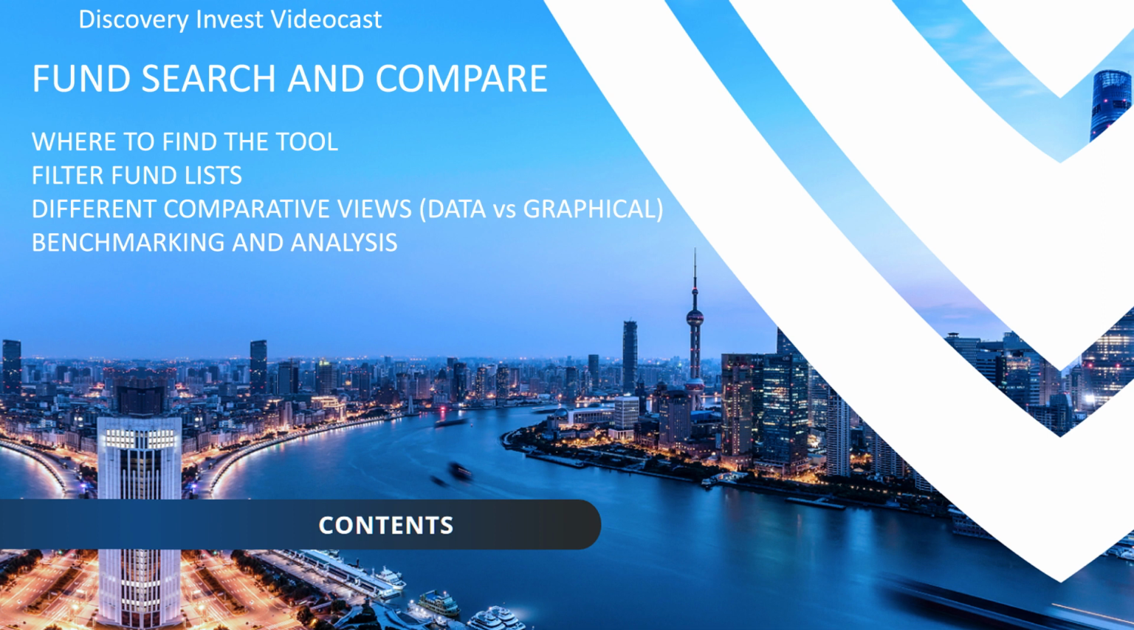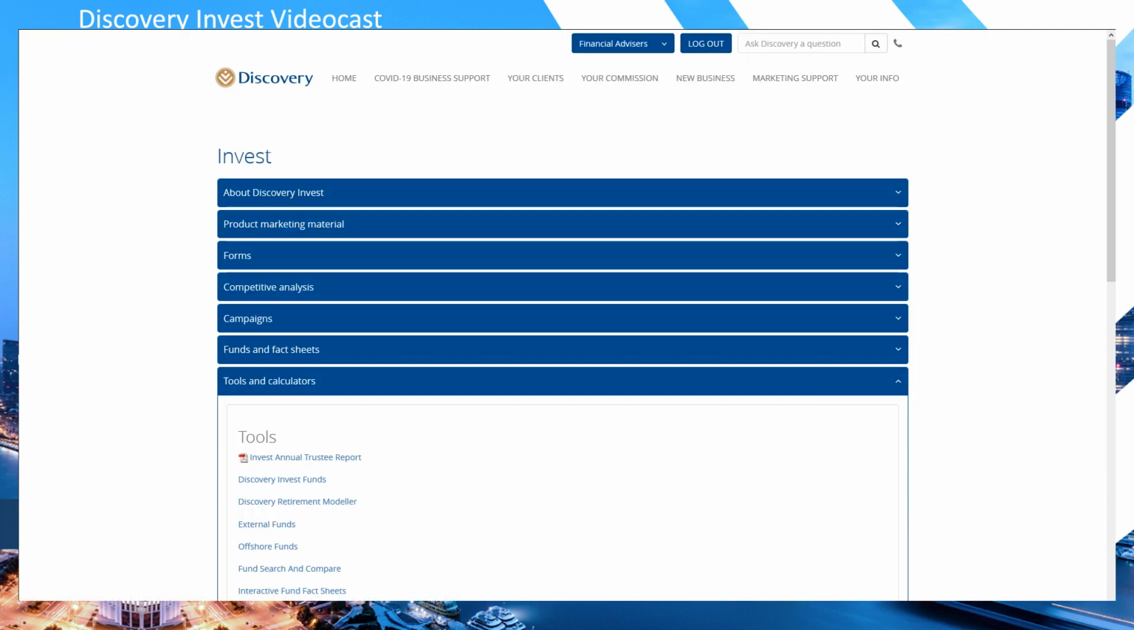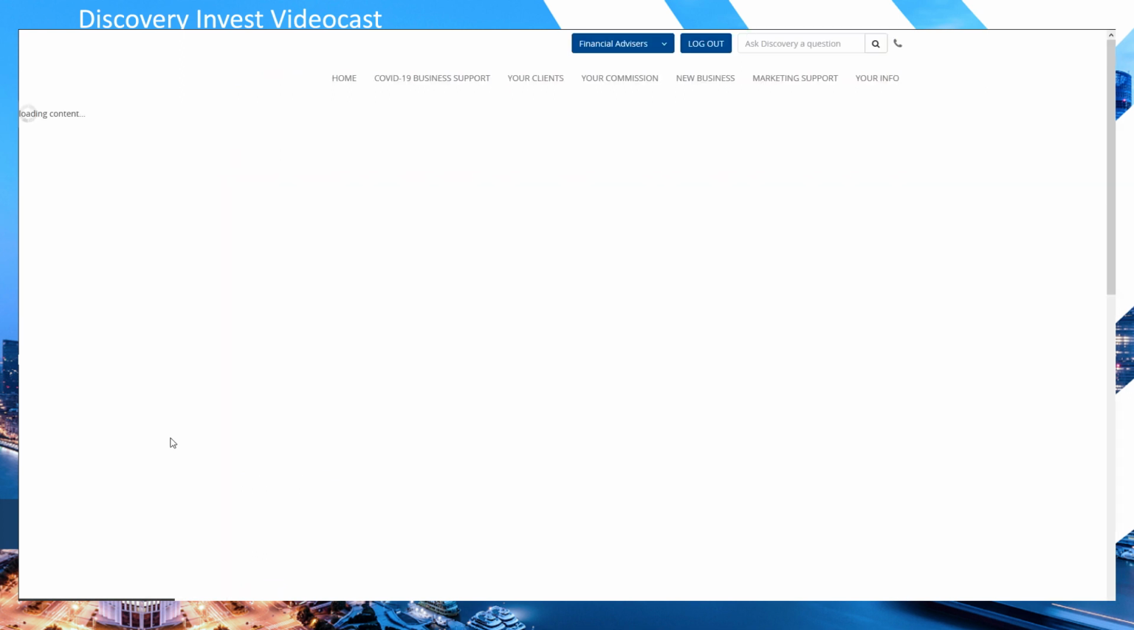Basically, we're going to look at where to find the tool on the Financial Advisor Zone. We're going to discuss how to filter fund lists and gather information in the tool, as well as looking at the different comparative views within the Fund Search and Compare tool, basically referring to the data view and the graphical view. We're then going to look at how one uses this tool to benchmark and analyze a client's investment portfolio. Let's get started.